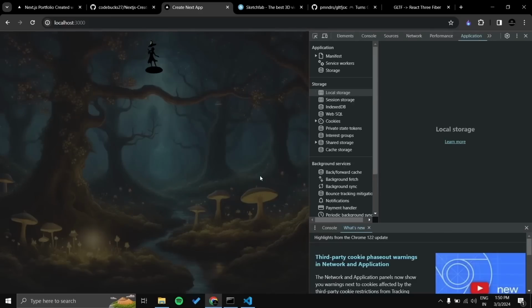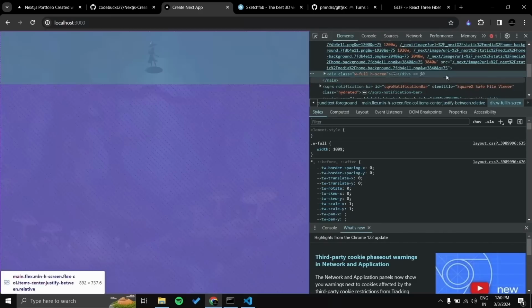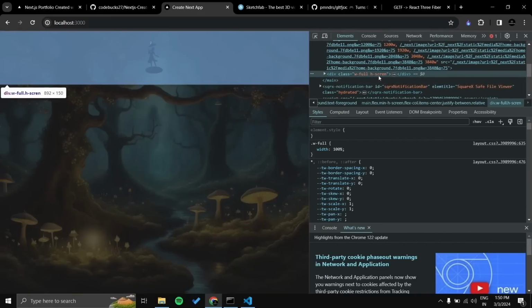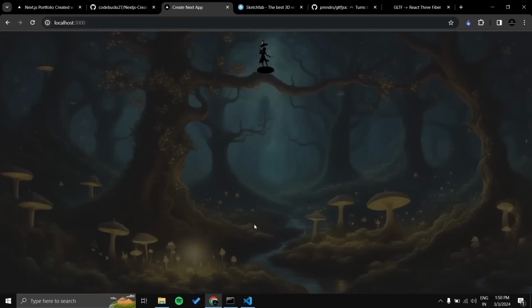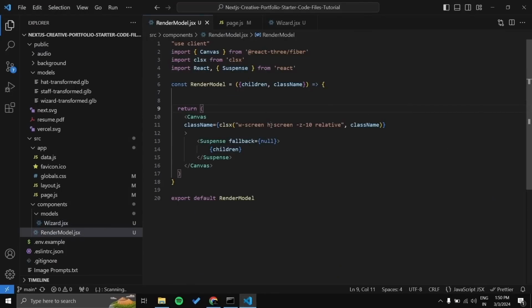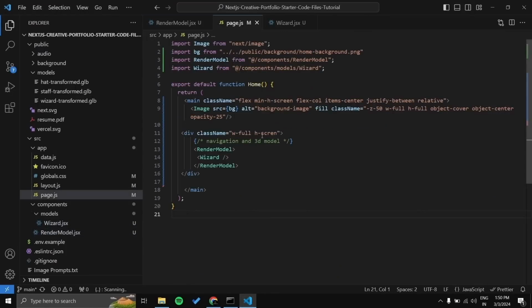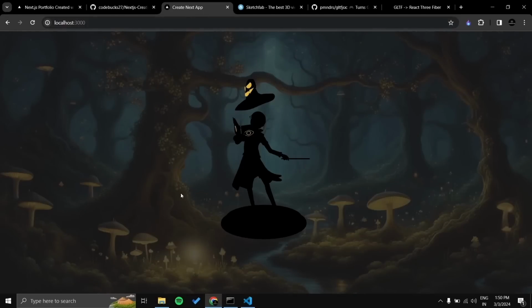Let me debug this. I think I made a typo mistake right here. So let's open the page.js, and instead of screen, it should be screen. And now it looks great.